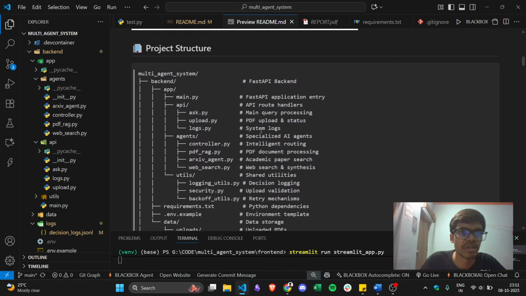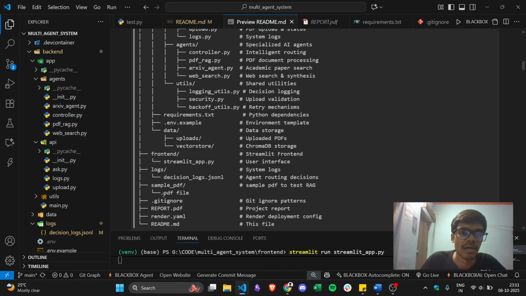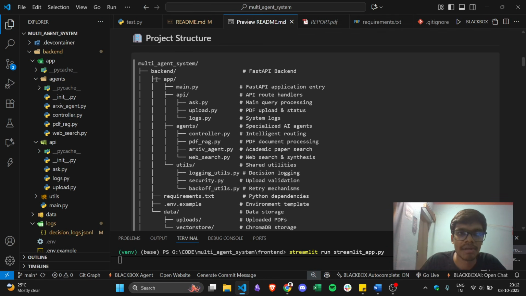So, discussing the project structure here, I have different folders: backend, frontend, and data storage. First of all, the backend part. I have a main.py file. We have FastAPI routes as well as the application history. For the API, I have three endpoints: args.py, upload, and logs. Args has the main query processing part, where all the queries are asked upon this endpoint. Upload is used when a PDF is uploaded. Logs stores the system logs.